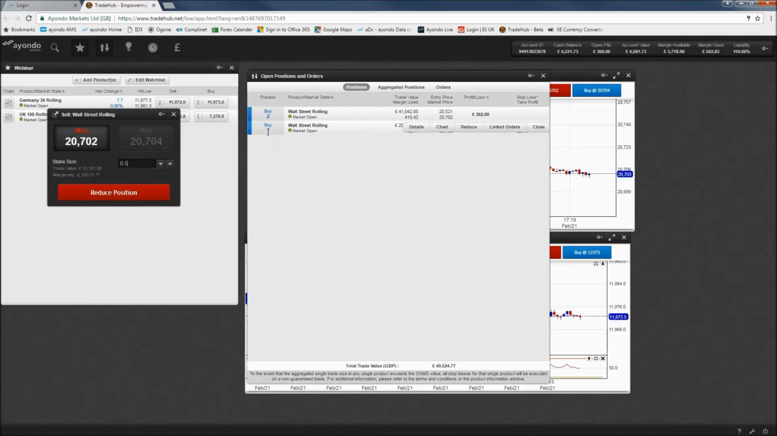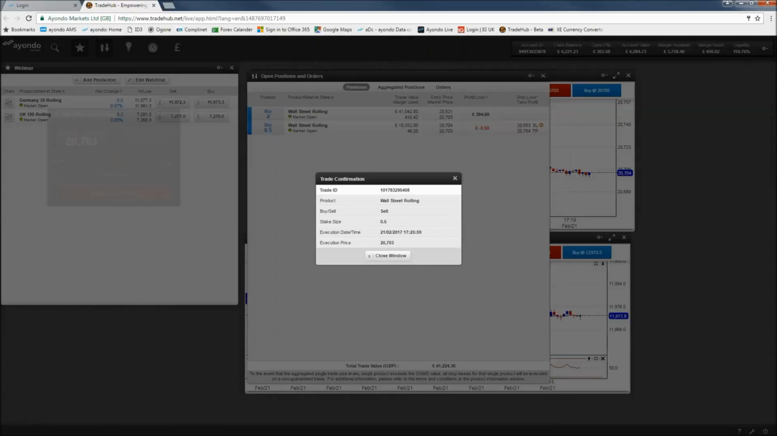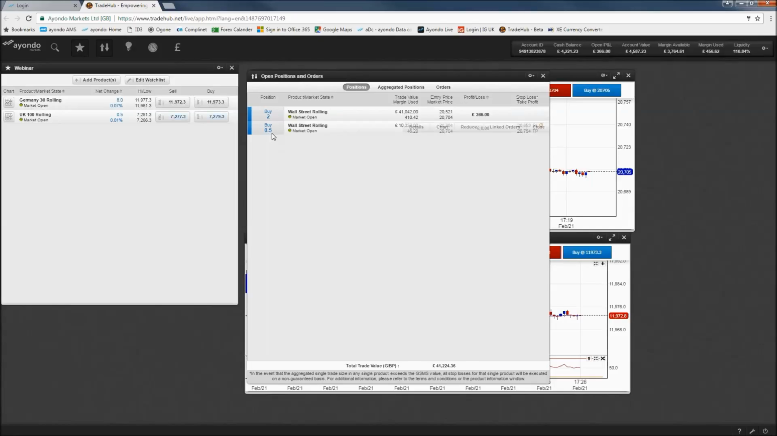Once I do that, you'll see that our buy size will drop from 1 to 0.5. So if we reduce the position here, we can close the window, and you can see there we've sold 0.5 of that trade. We now have the rest of the trade running, and we can leave it to run, or we can close out the remainder of the trade when we're looking to do so by, again, hovering over that position and clicking to close.